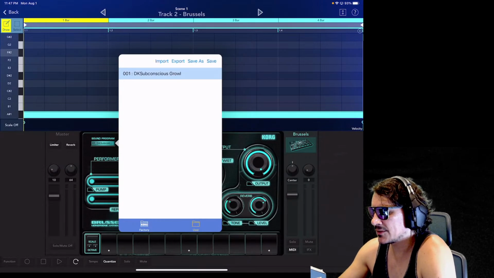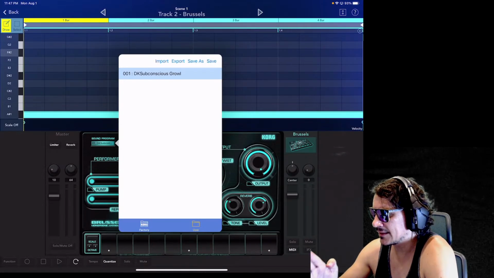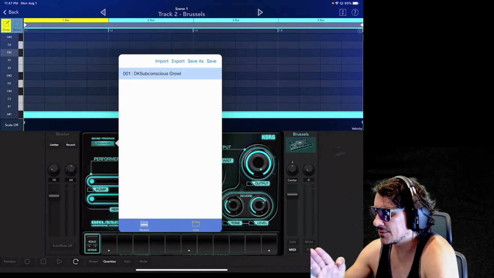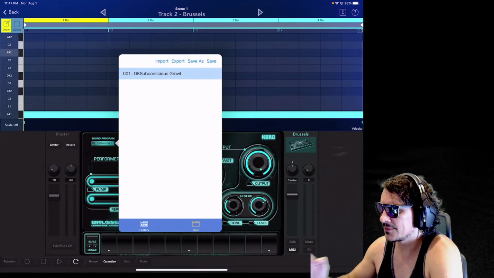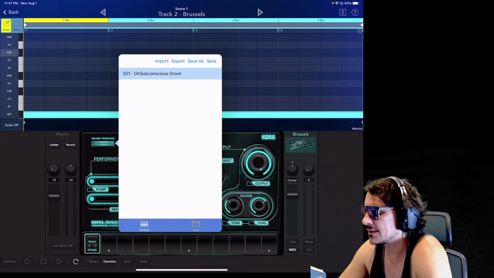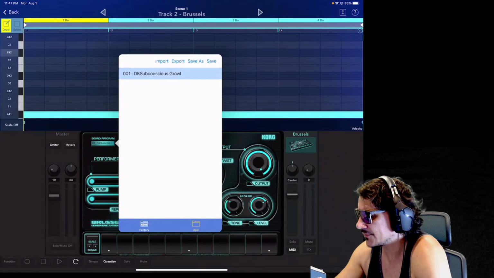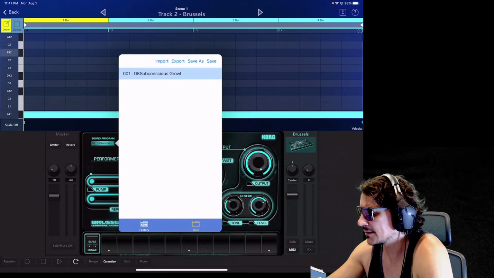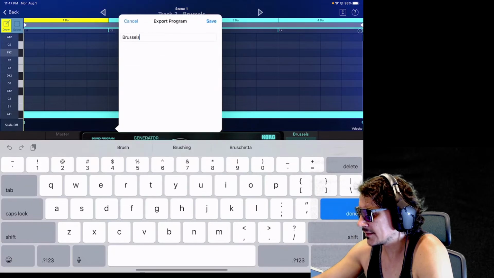But I remember looking at this a couple of years ago, and I don't even think I saw the export feature for Brussels. So have they finally done an update which allows for exporting every single Korg Gadget VST? We are going to find out. So I've saved that, so we've exported that. Did I export it? Yes, I do believe I did.